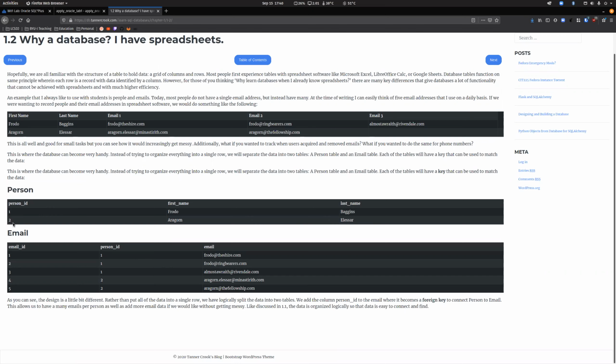And essentially what we've done here is we've made it so a person can have, theoretically, an unlimited number of emails. Because we just said, look, this email record is attached to person ID 1. So person ID 1 is Frodo Baggins, and he has Frodo@theshire.com, and that's one record. But then person ID 1, which is Frodo, has 3 records. And he could potentially have hundreds or thousands or millions of records.